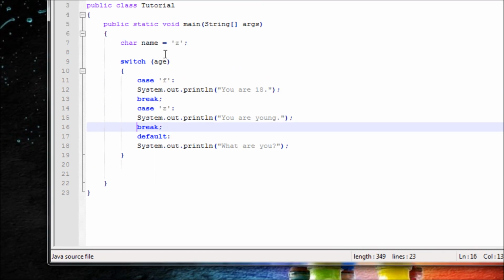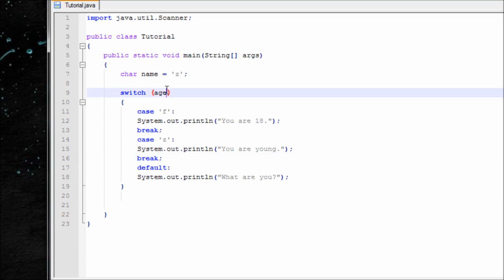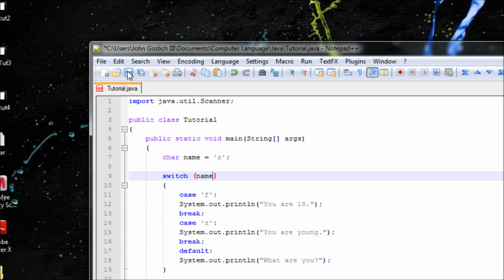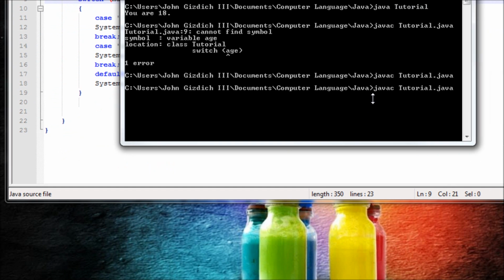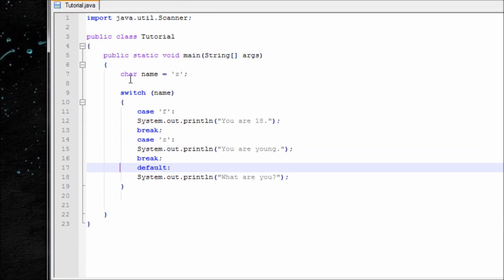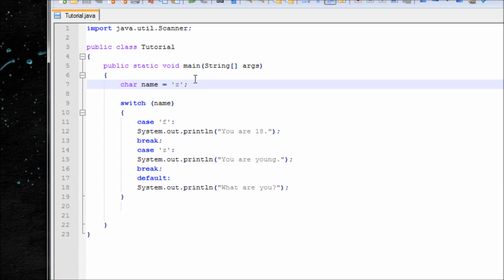Oh yeah, make sure you change your variable name over here too. Save. Compile. Run. You are young. Alright, it works with char. But if you want to use string, it's not possible with switch case statements. If you want to use string, then use the if-else statement. And that's the only bad thing about switch case right here.